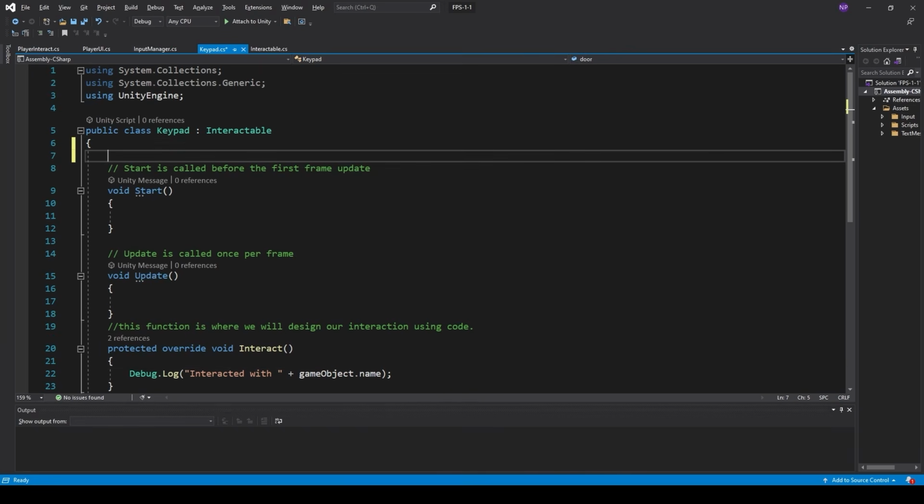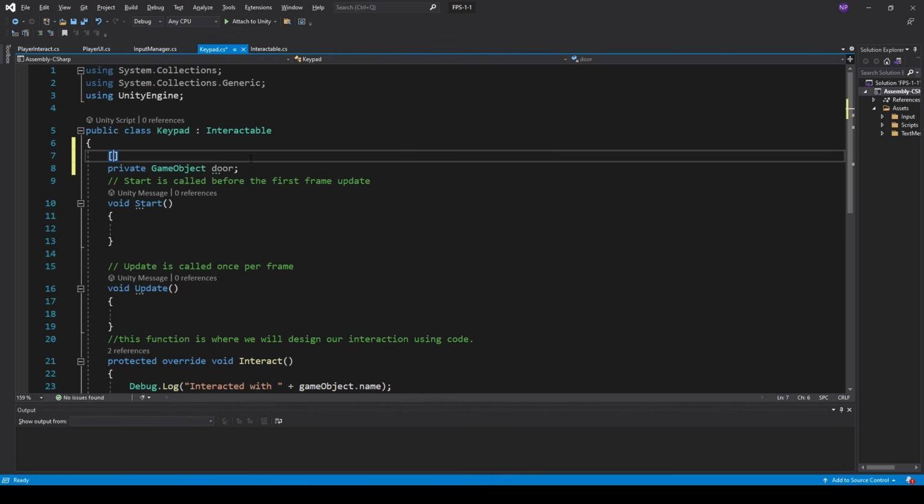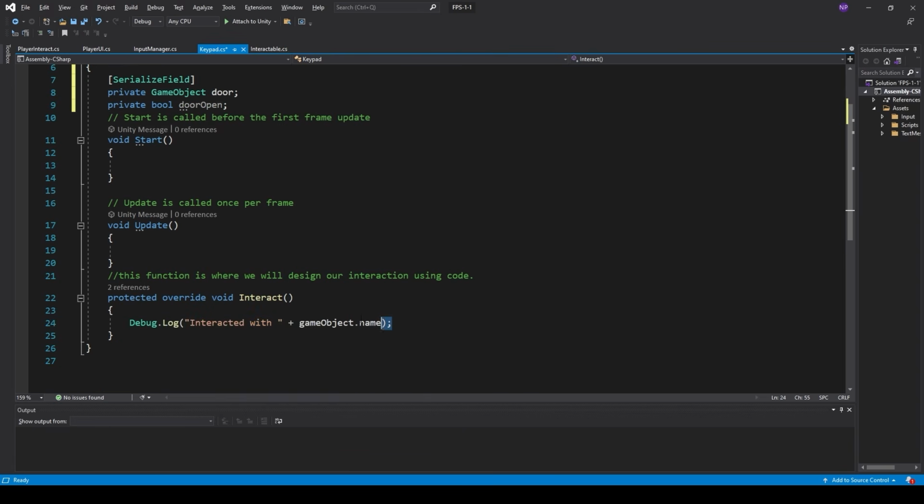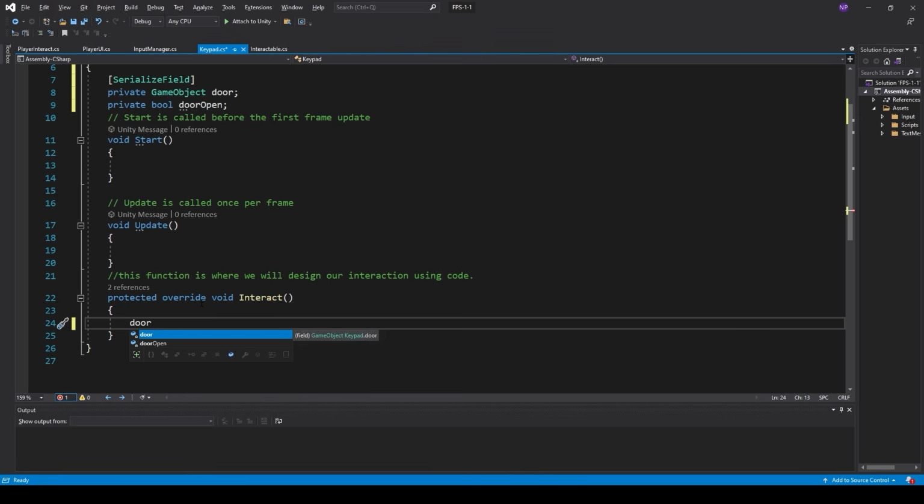And at the top, we want to have a private game object for our door. And we'll add the serialized field header to that. And we want a private bool for door open. Now down in the interact function, we'll get rid of our debug message. And the first thing we want to do is toggle our door open variable. So door open is equal to not door open. So that'll just toggle between true and false.